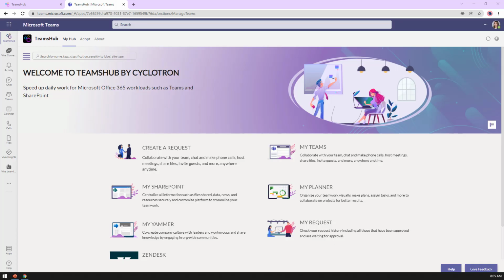With that said, let's take a look at a demo of TeamsHub. You'll notice we currently have our Teams client open in my web browser, and on the left-hand rail, I have the TeamsHub app pinned to my navigation bar. What does an end user have available to them in this particular TeamsHub app?